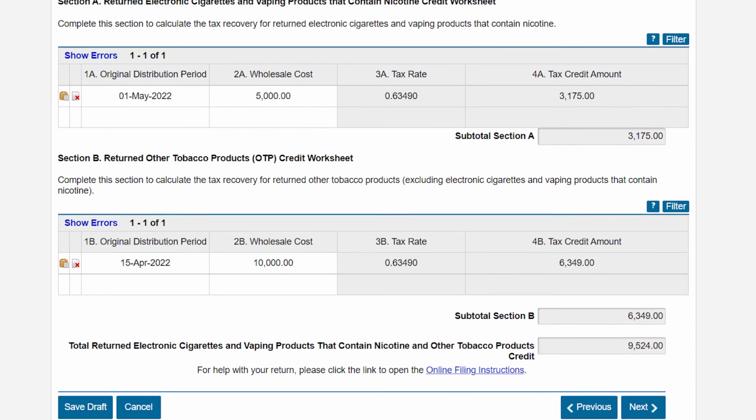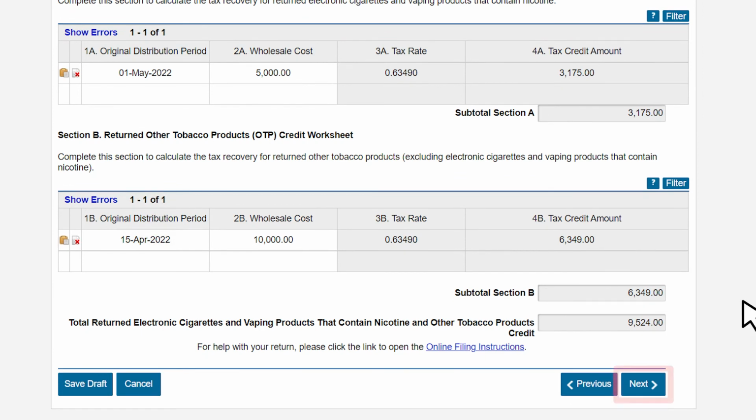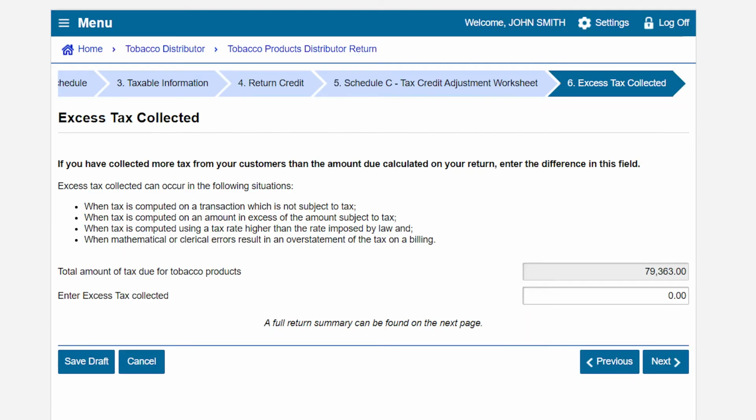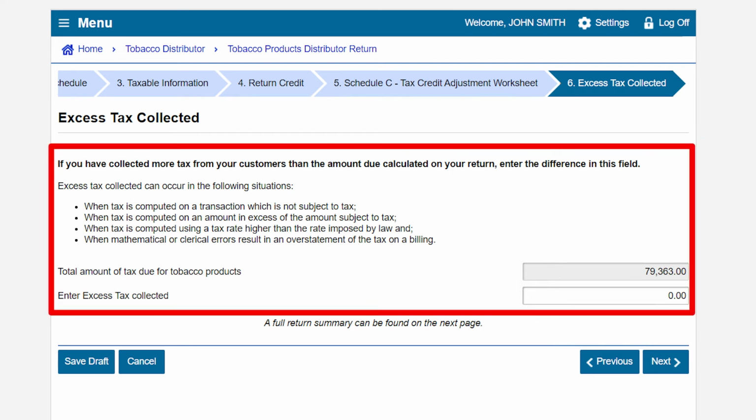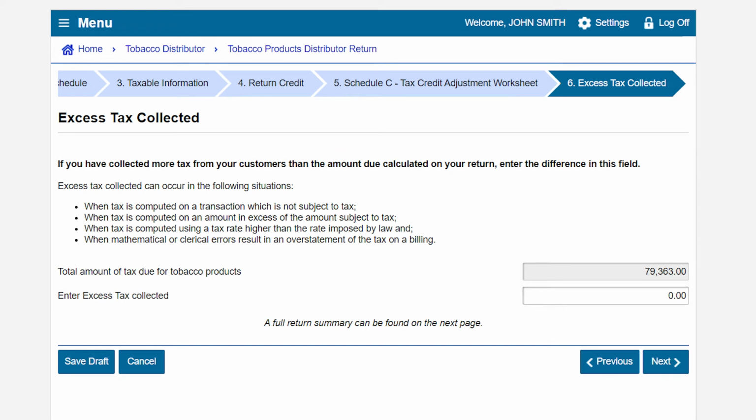After completing the Schedule C, click Next to continue filing. On the Excess Tax Collected page, if you collected more tax than what is due, you will enter it here. In our example, we did not have excess tax to report and will leave the zero amount as is. Click the Next button to continue.